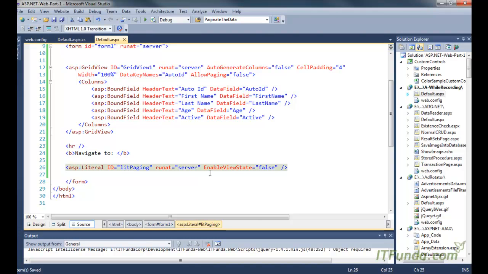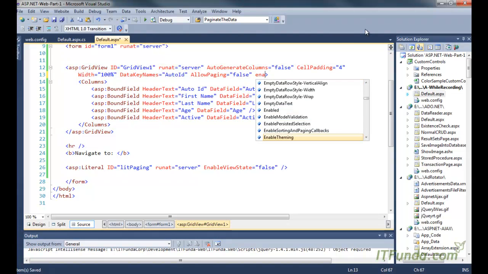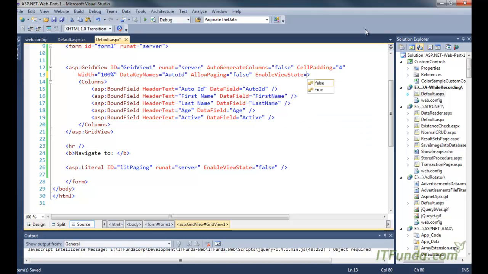One very important point to notice here is that there will not be any view state for this GridView as well as this literal control, because I am going to keep enable view state equal to false. See here, for the GridView also I have kept enable view state equal to false, and for the literal control also we have kept enable view state equal to false. And then let me copy and paste the code behind.